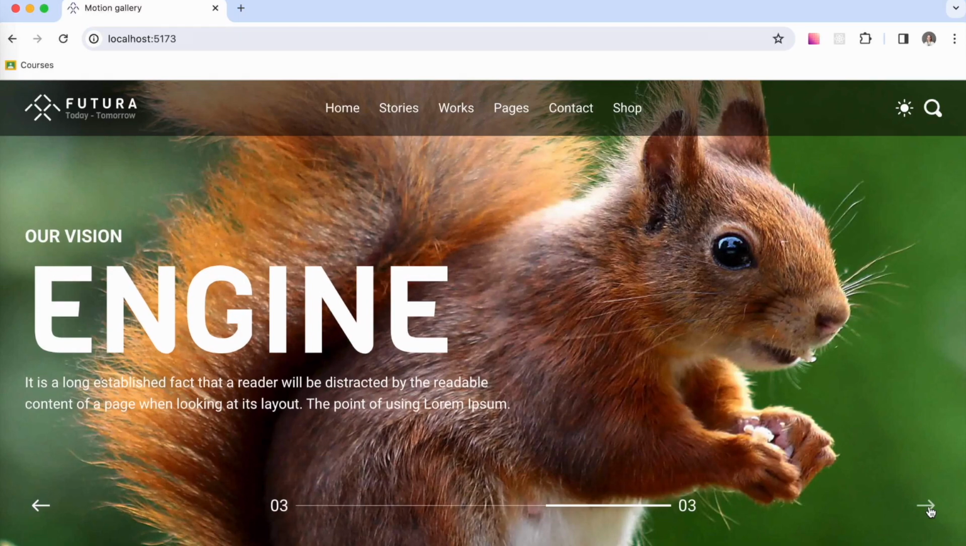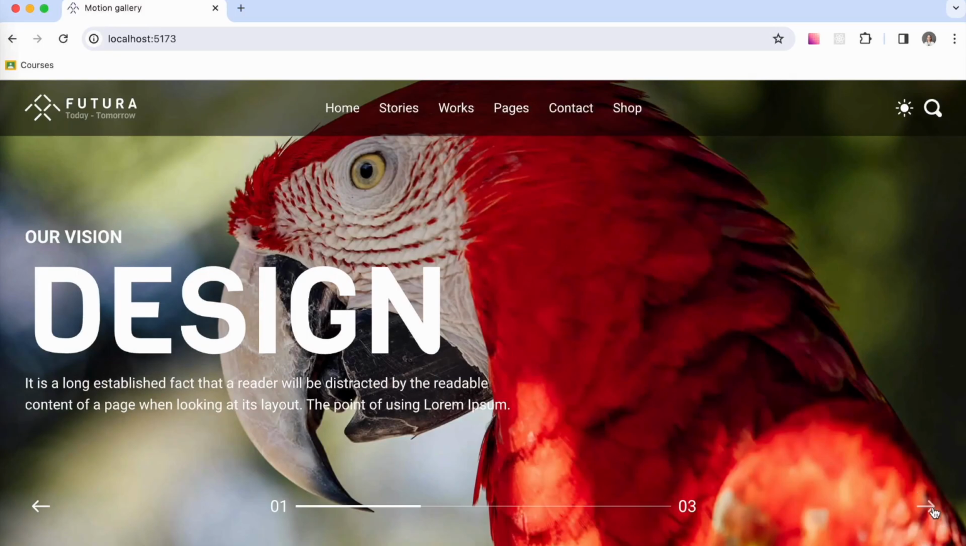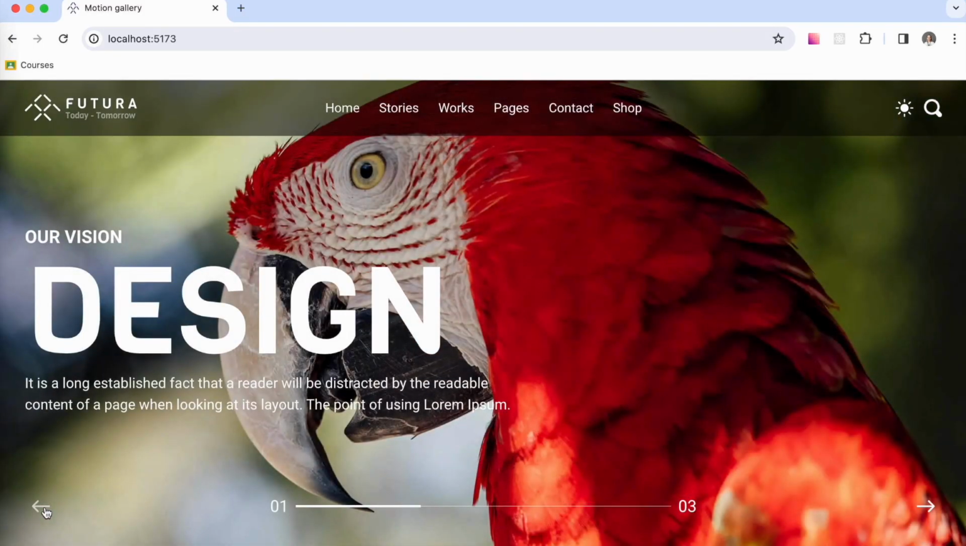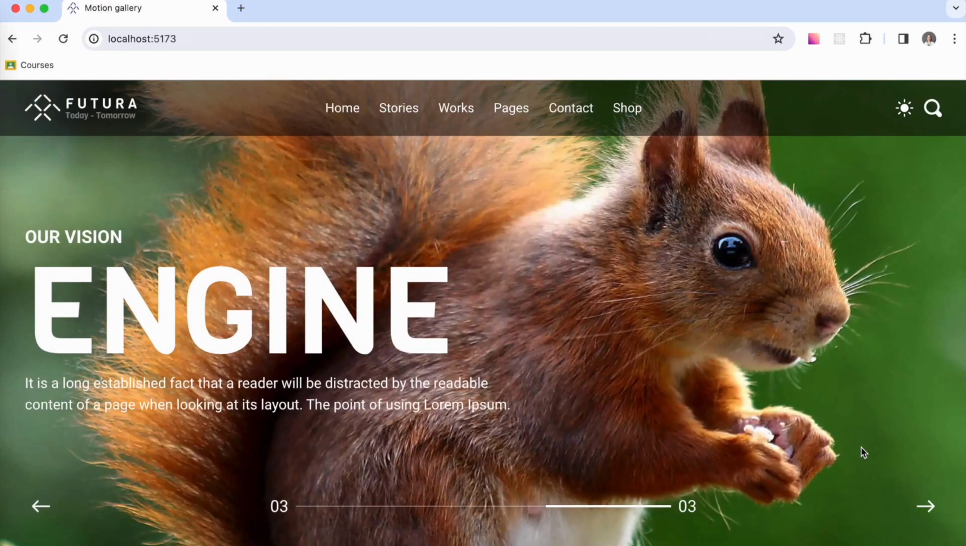Let's look at this layout. Here we have a header, we have some images, and we just switch between them using arrows, right? And we have animation around it.